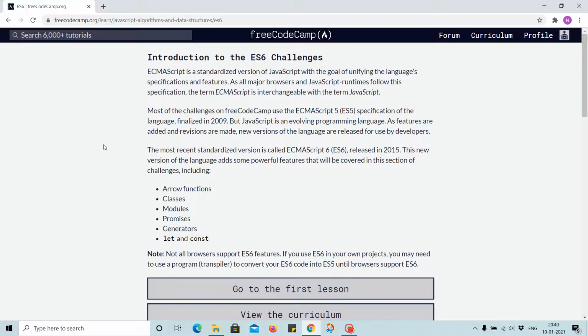Most of the challenges on freeCodeCamp use the ECMAScript 5 specification of the language, finalized in 2009. But JavaScript is an evolving programming language. As features are added and revisions are made, new versions of the language are released for use by developers. The most recent standardized version is called ECMAScript 6, released in 2015.